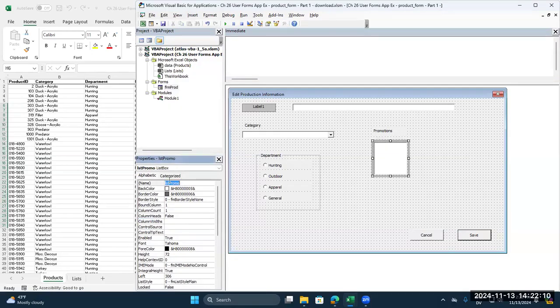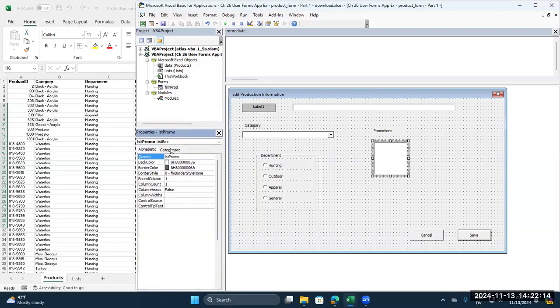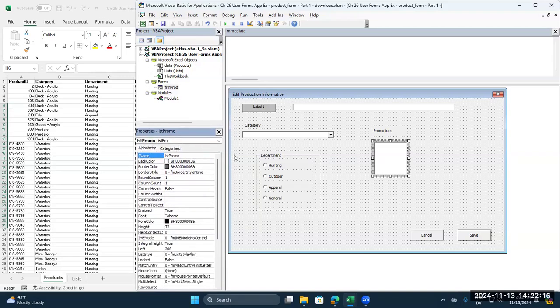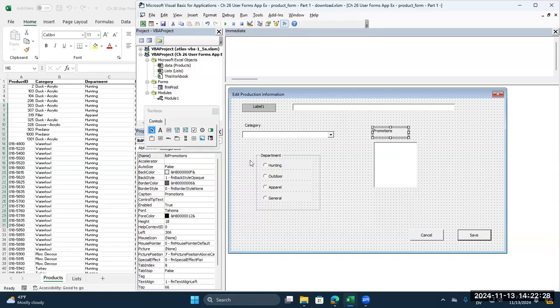We changed the code name, right? This name right here, the properties for this object is its code name, and I did LST for list box, LST promo. And we wouldn't see that here on the form because that's the code name behind the scenes, but that's what it is. Let's change this back style to transparent.